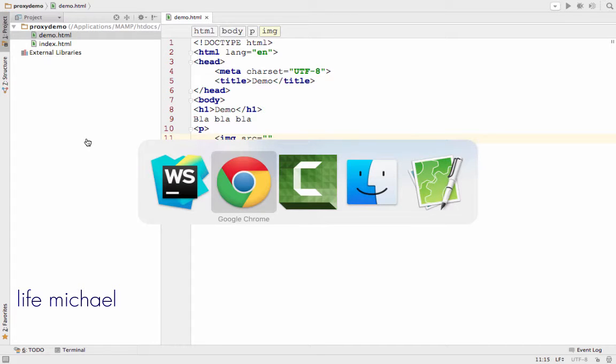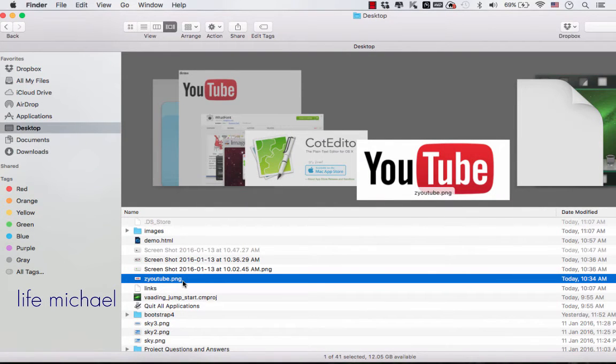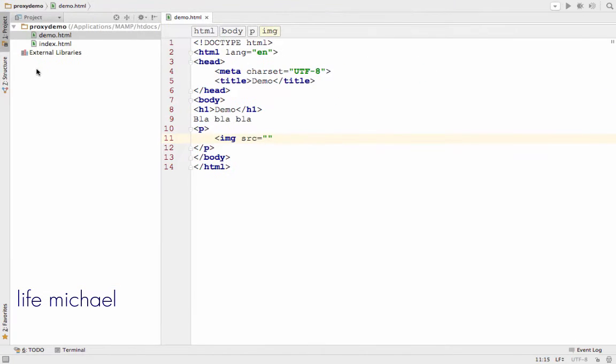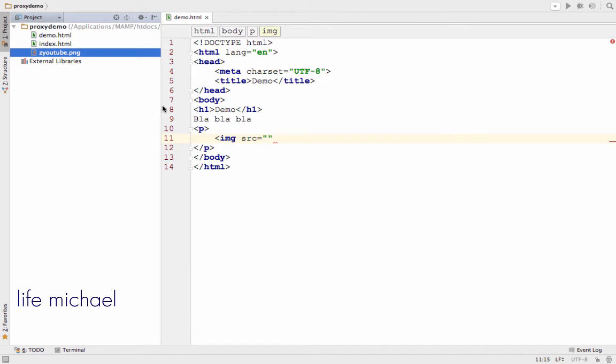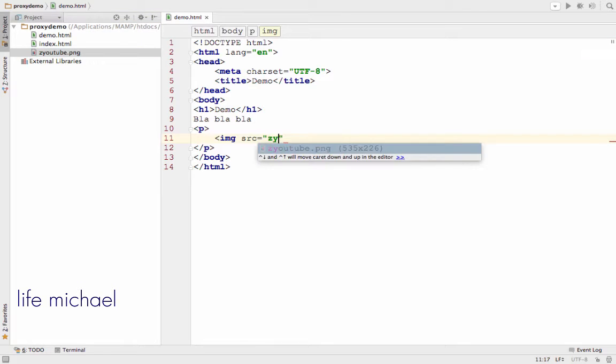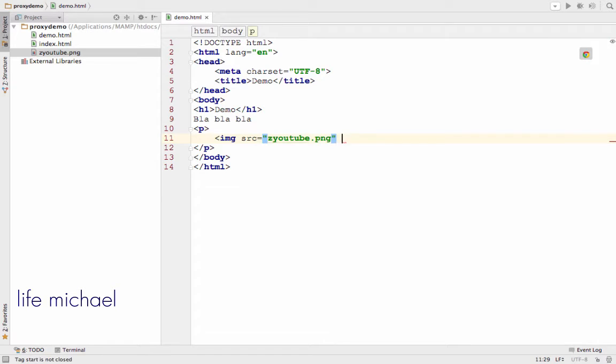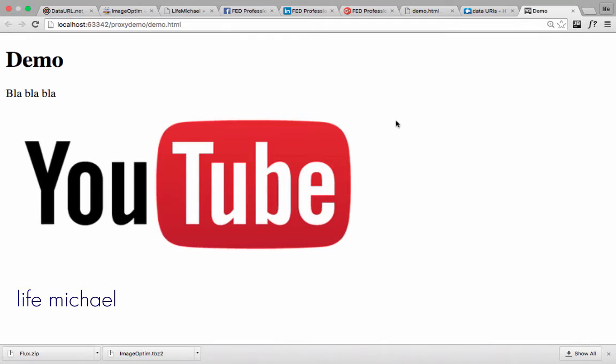So let's say that we have a file, the logo of YouTube, and we have it in the same folder where we have the demo.html file. In that case, we can just point at that file, and the outcome will be a simple HTML file that has some text, a title, and it displays an image. Now if we check the outcome, this is what we get.